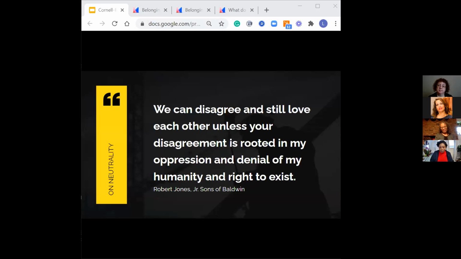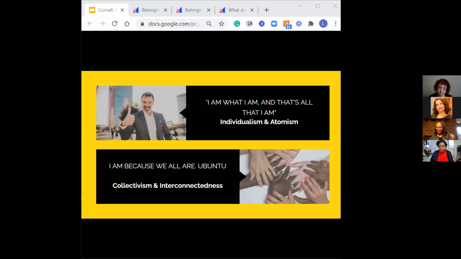And I like this quote here because it shows up a lot in the work that I do. It's like, we can disagree and still love each other until your disagreement is rooted in my oppression and denial of humanity and right to exist. I like this quote by Robert Jones, who writes a lot on Sons of Baldwin. It's certainly an area that we should think about, as there are ways in which a lot of folks are doing work that expects them to be very neutral in how they assess situations. And sometimes our neutrality might get in the way of being able to see some systemic oppressive behaviors that might be showing up in the work that we do.